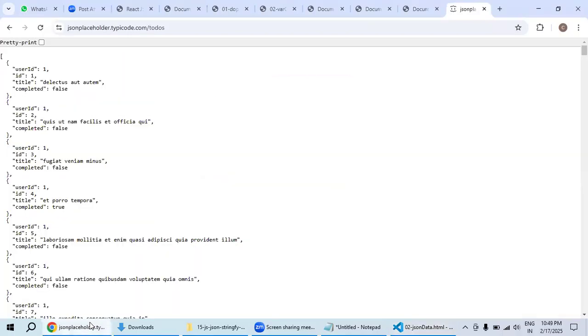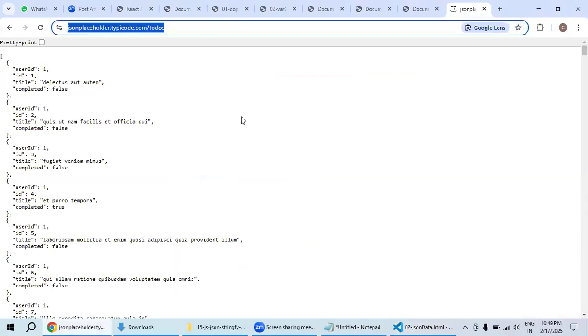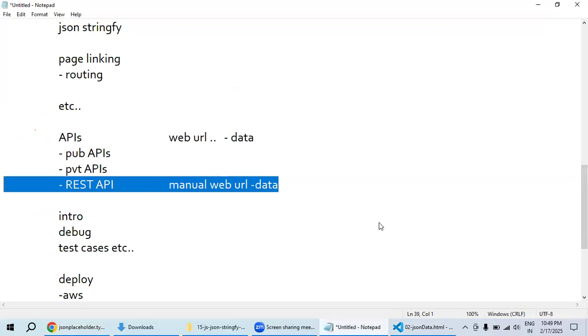But here, if it is a web URL, then how do we have to work with that one? Then we have to use the fetch method or execute method. On which platform do you want to fetch the data? In React we discussed, na?